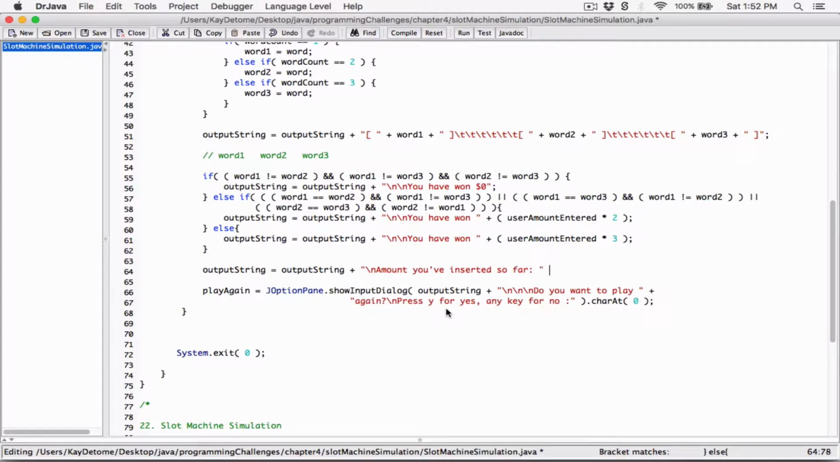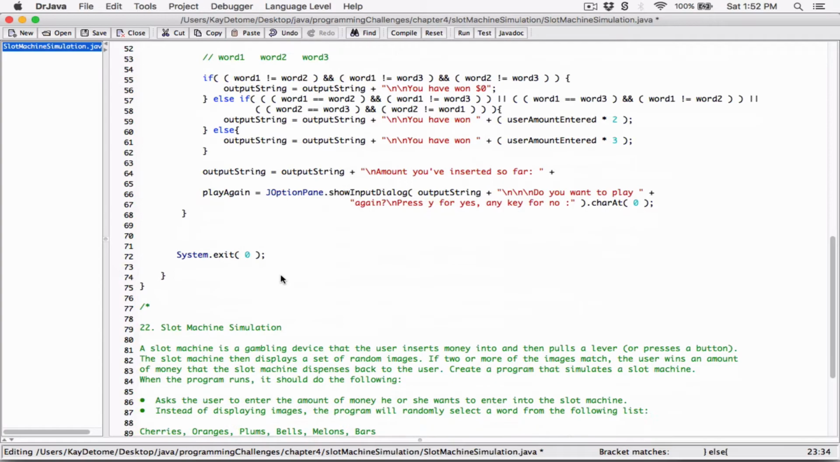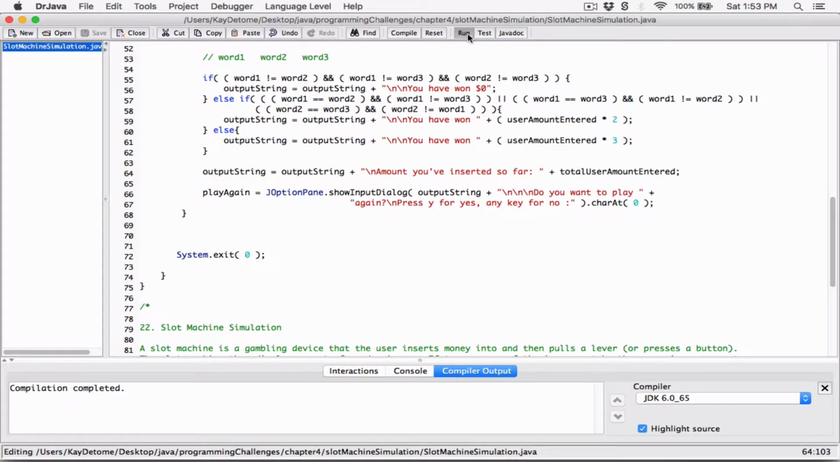And because I have the amount inserted so far in a variable up here called total user amount entered, I'm going to go ahead and just use it and terminate it. So now after I display how much you've won, I'm going to go ahead and concatenate a new line and then display the string before I display it finally here. So let's see what happens. Compile this and then run it.